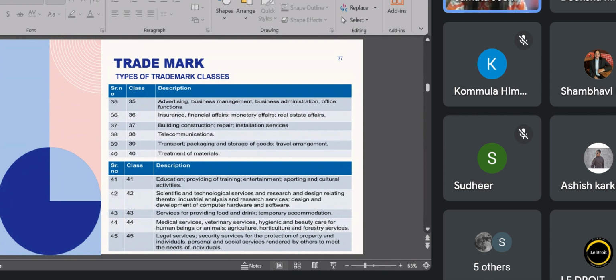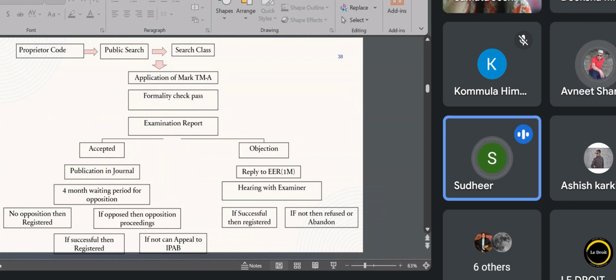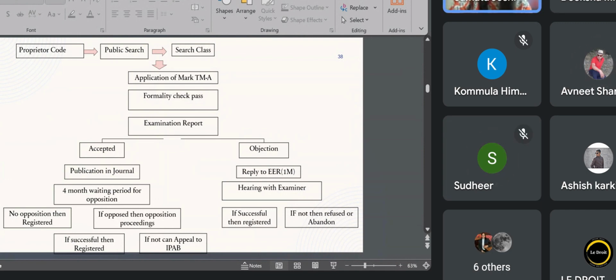So how many ticks have we done? So now we know how to generate a proprietary code. What is a proprietary code? Then we saw what a public search is and how to do a public search, right? Classes तो we have all known now. तो अब एप्लीकेशन बनाने के लिए यू आर रेडी? Yes, ma'am. Because all the prerequisites of filling an application we have already completed.